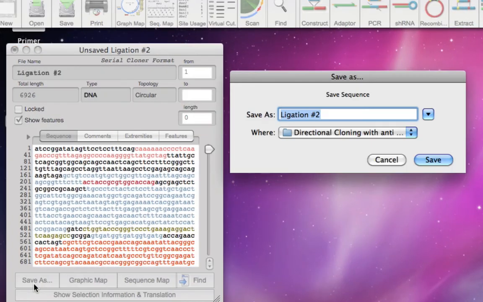So now we should save it. Now that we know it's the right construct, I'll just name it as ampicillin. It should be the gene that codes for ampicillin resistance in PET50B plus.